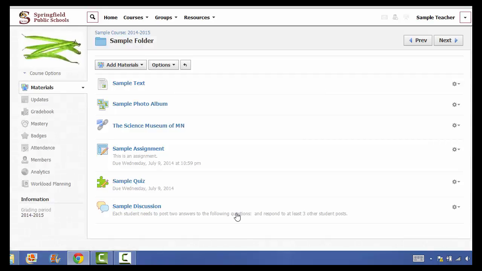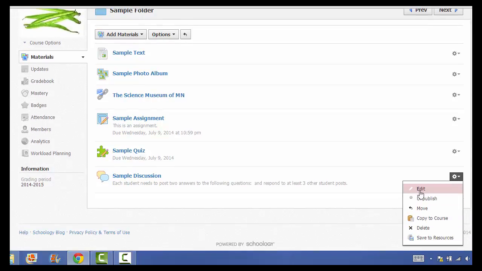and the discussion is there. Now you automatically have a little gearbox over here that you can go back to that original box where you were making the discussion, where you're creating the title and the description. You can edit that. You can unpublish it, so you can take it away so the students don't see it. You can move it to a different folder, copy it to a different course, delete it, or save it to your resources at this point.